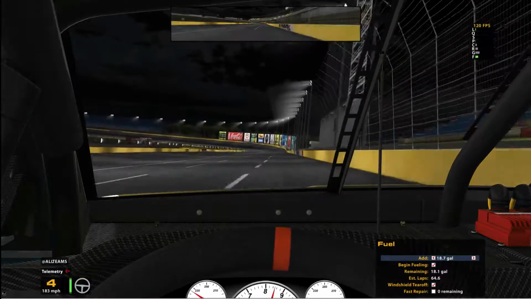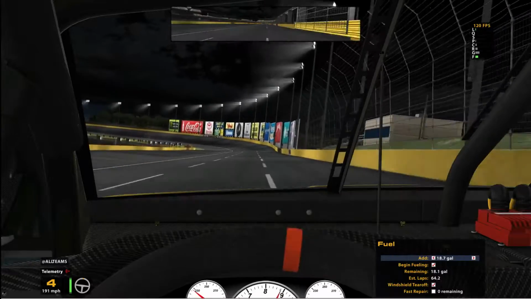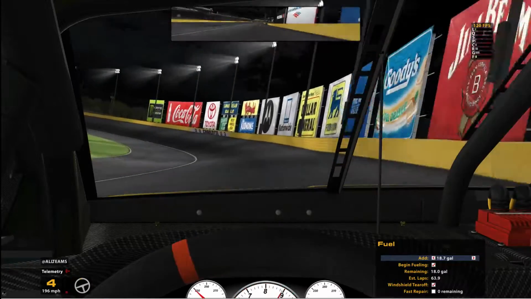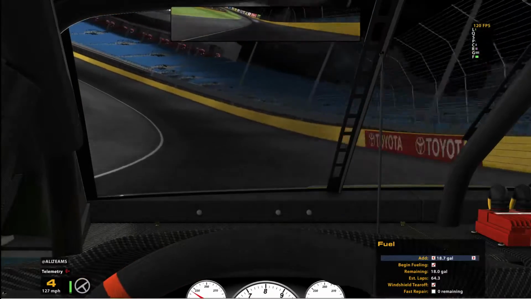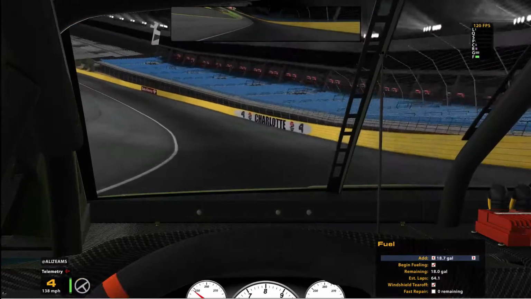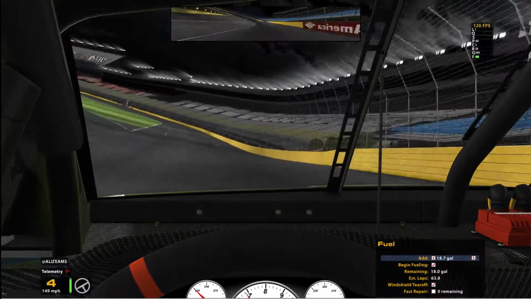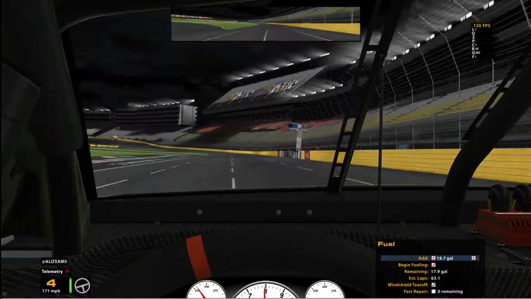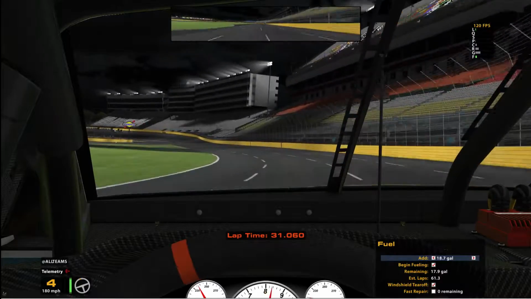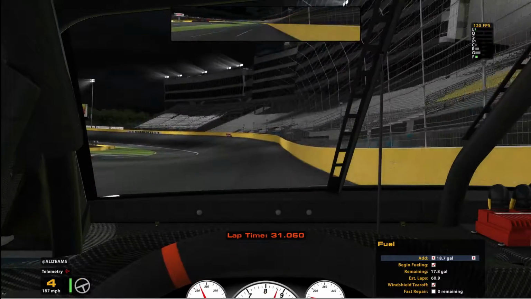So I have an OBS recording and I'm getting 120 frames per second. That's pretty good on short screens. Let's see what it does there. A little brake saved it. So we're going to fix that entry. I know what's going on, but a couple of clean laps here, sorry. 31.06.